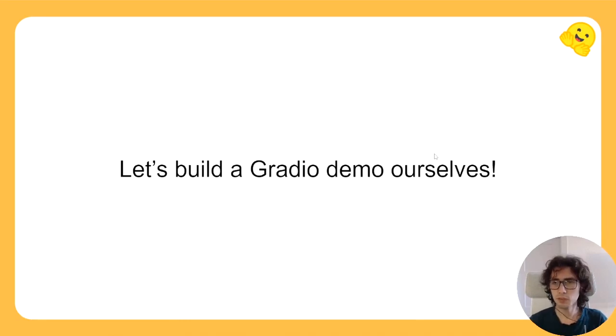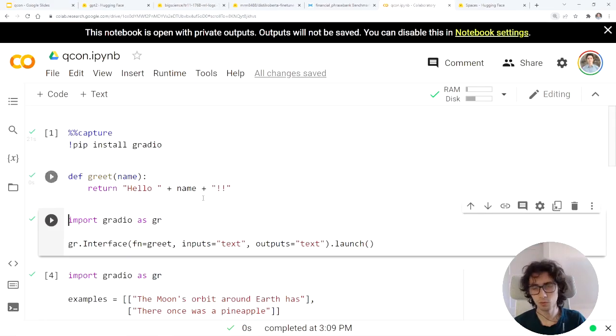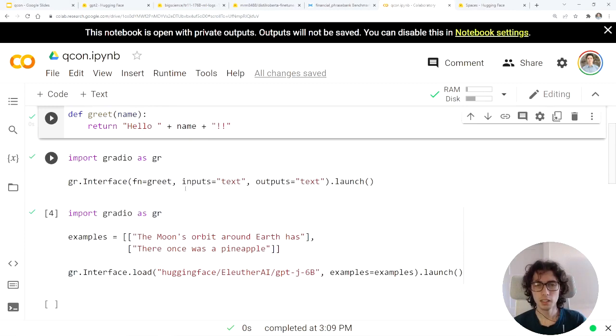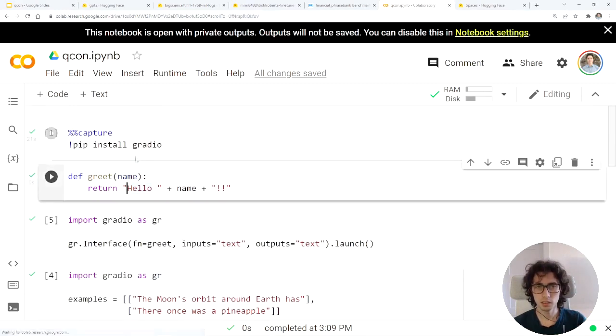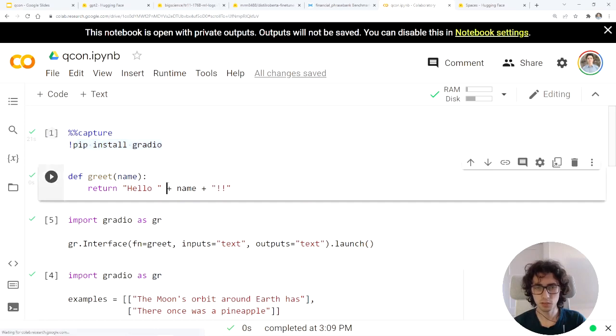So let's build a Gradio demo ourselves, actually. And this is really quite simple. I will do this right now live or in the recording. And here, let's see these three first parts. First, we will install Gradio. That's already done. Then you will have a prediction function.